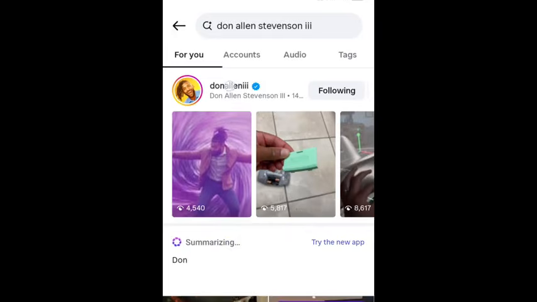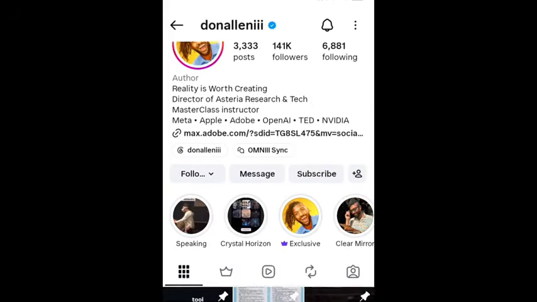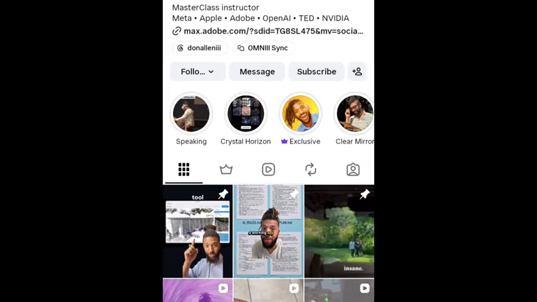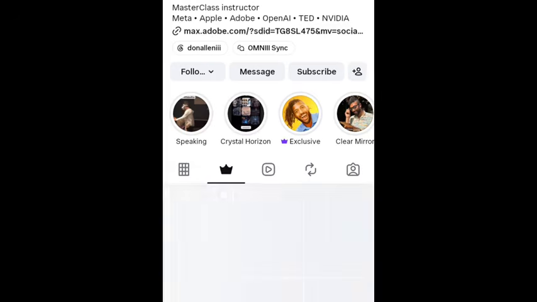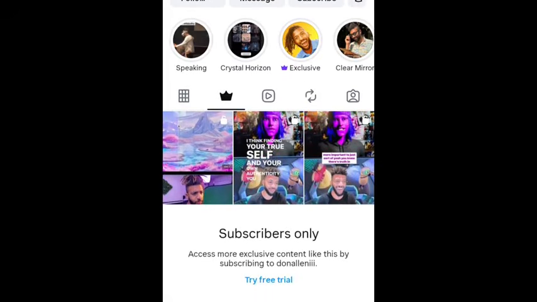I'm going to head over to his account. Now on this account, what I am going to do is click on the crown. As you see there, the crown symbol. This is the place where you can find their exclusive content. So just click on it, and then it will tell you that it's subscribers only that can see this content.